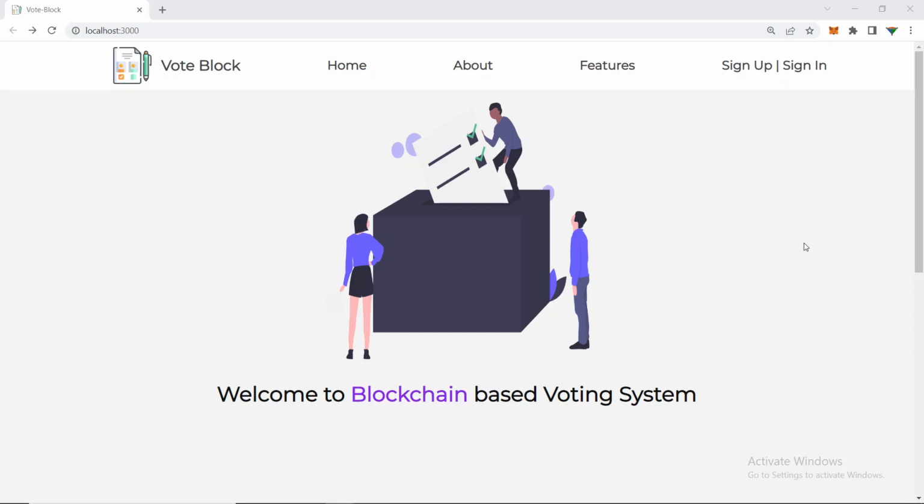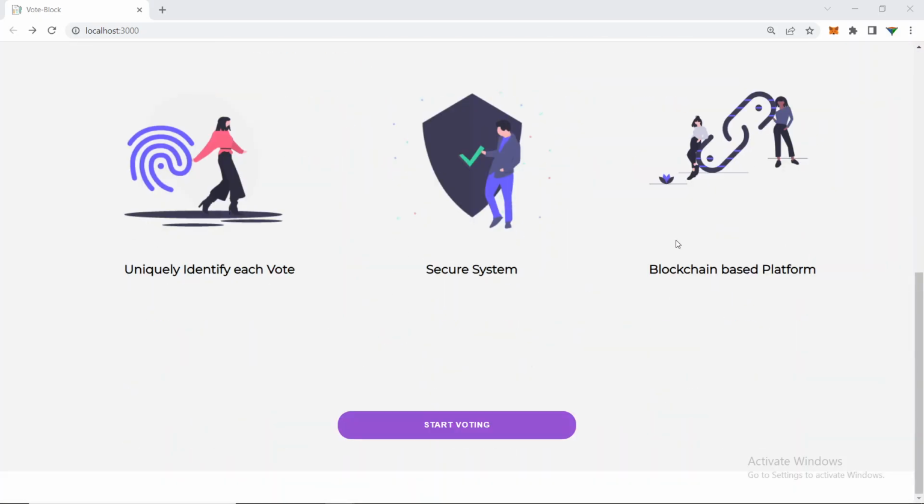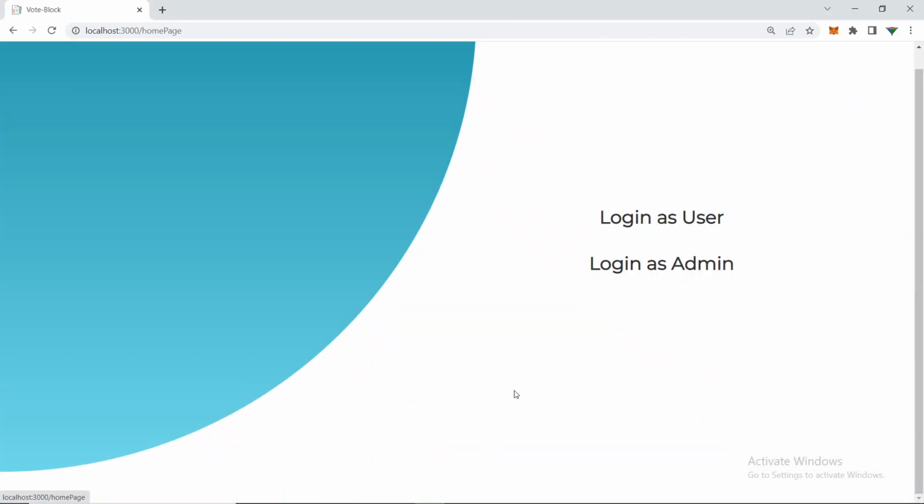All right, so let's understand how this project is going to work. This is our simple UI, which is the blockchain based voting system. Let's go and start the voting system. When you try to access this system for the first time, you'll get two options: login as a user, or login as an admin. What are the features of admin? What are the features of user? We'll see them one by one.